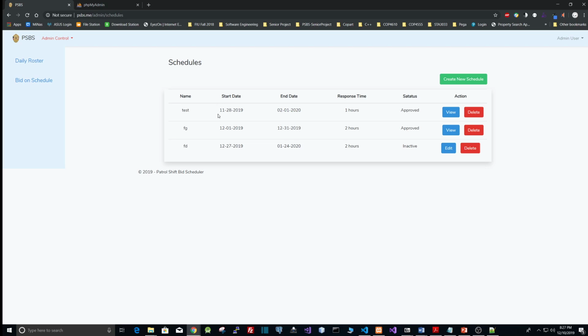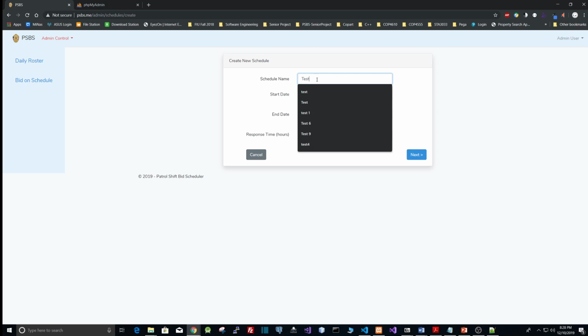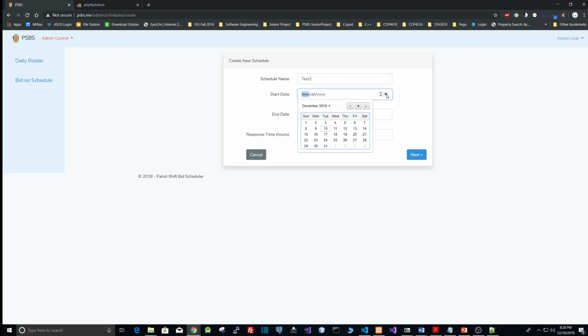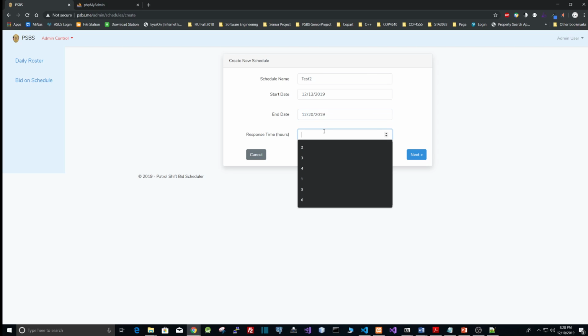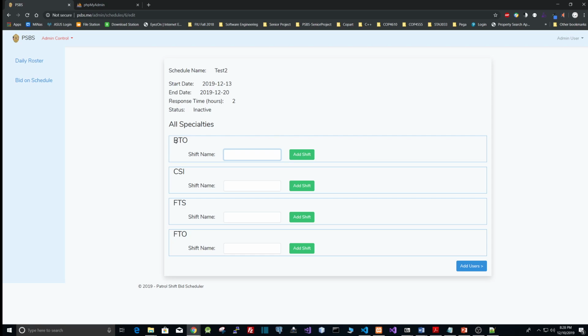Here's a list of all the schedules that were created, either approved or inactive or active and so on. Let's go ahead and create a new schedule. Schedule name, say test2. Start date of the schedule is going to be the 13th, ending the 20th. Response time 2 hours. Next. So here you get a list of all these specialties that are currently in the database.